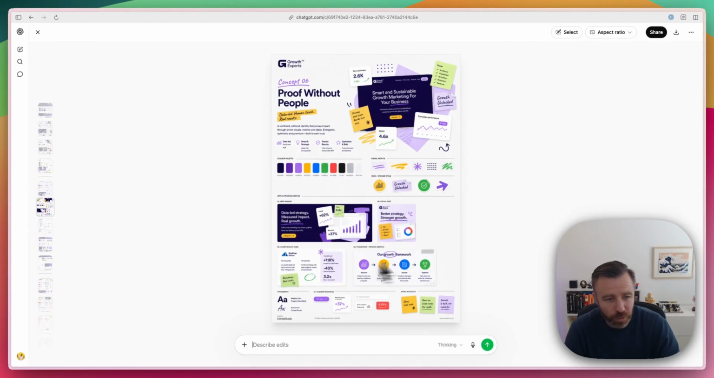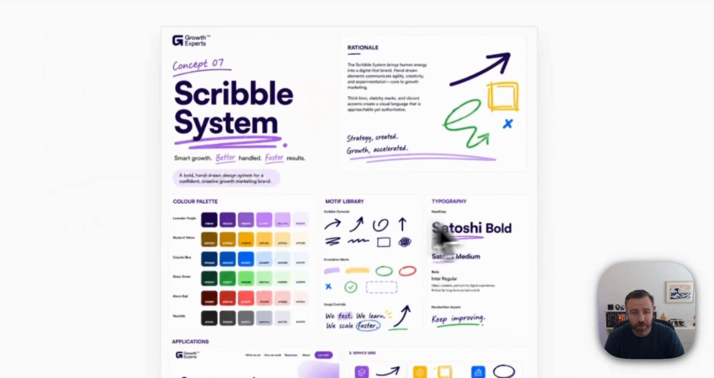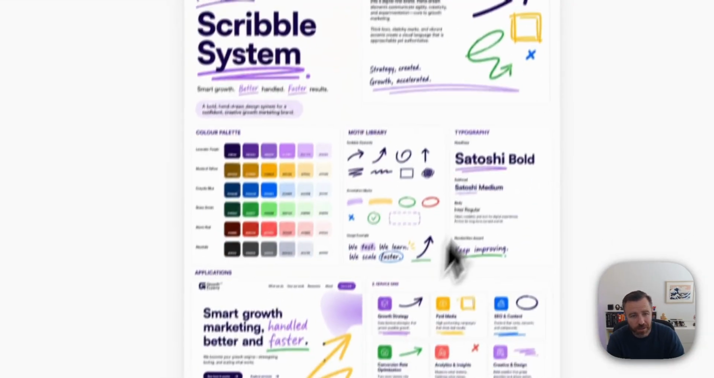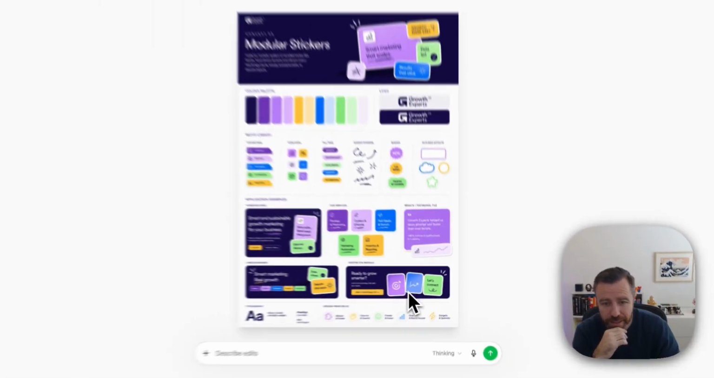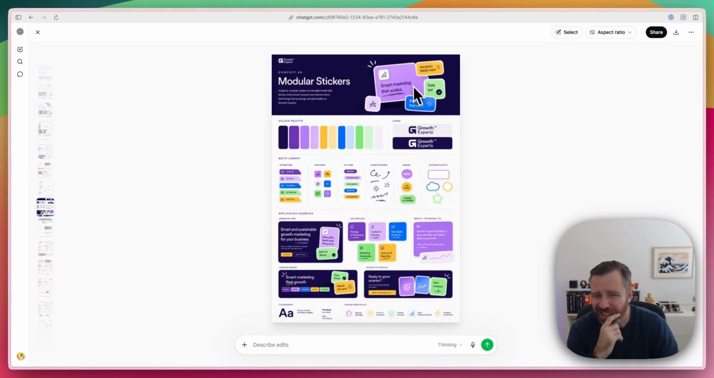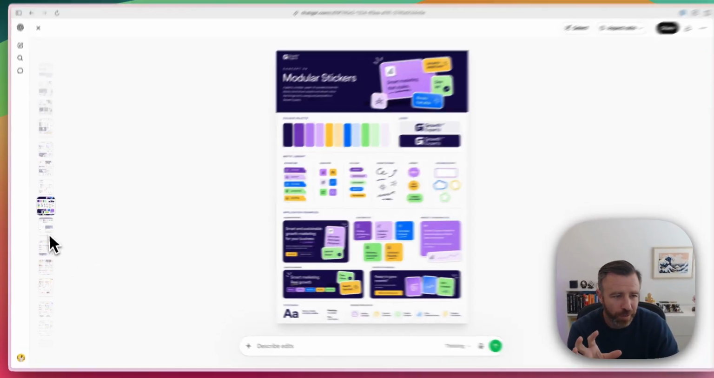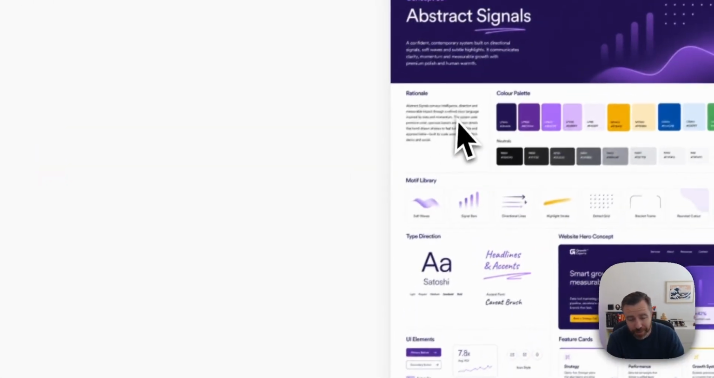At one point I told it to remove that. But I'm really liking some of the stuff that it was doing, more scribble system. I like that. And then more of the sticker idea, which I was like, look, I didn't like this example, but I saw it was going with that. So it just kept going.